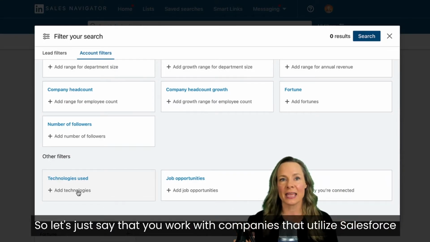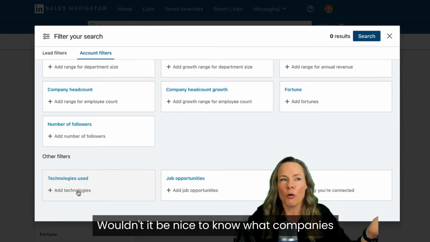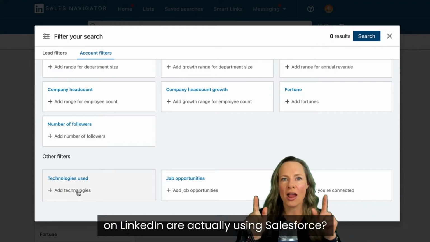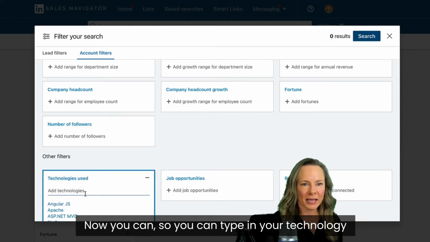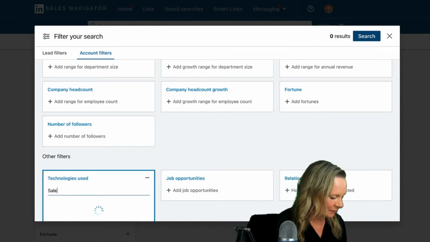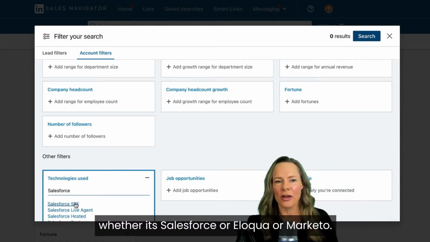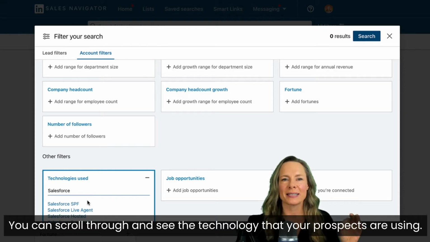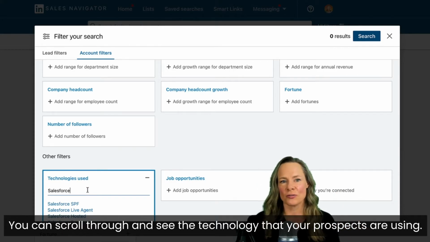So let's just say that you work with companies that utilize Salesforce and you help them be more effective using Salesforce. Wouldn't it be nice to know what companies on LinkedIn are actually using Salesforce? Now you can. So you can type in your technology, whether it's Salesforce or Eloqua or Marketo. You can scroll through and see the technology that your prospects are using.